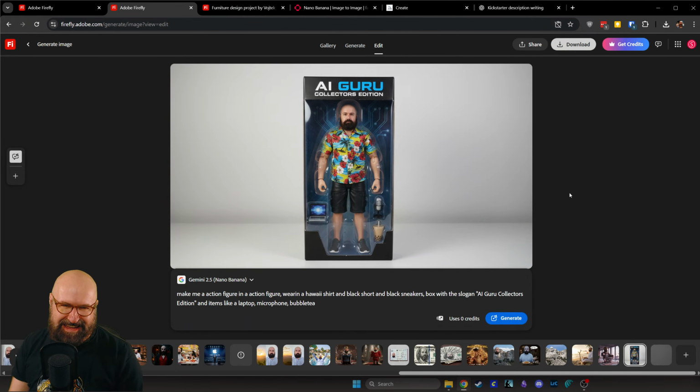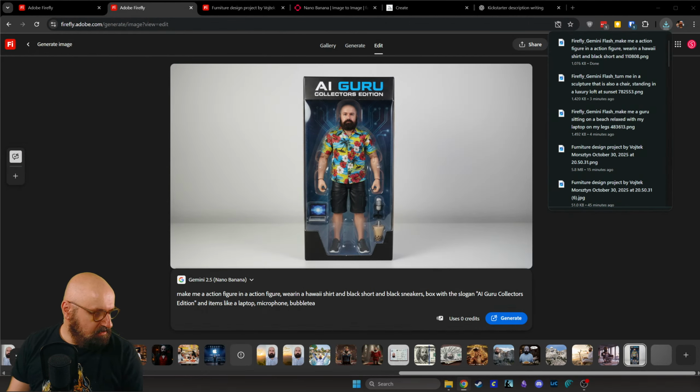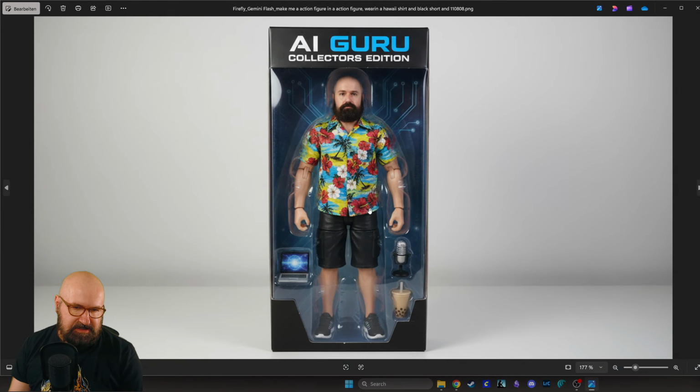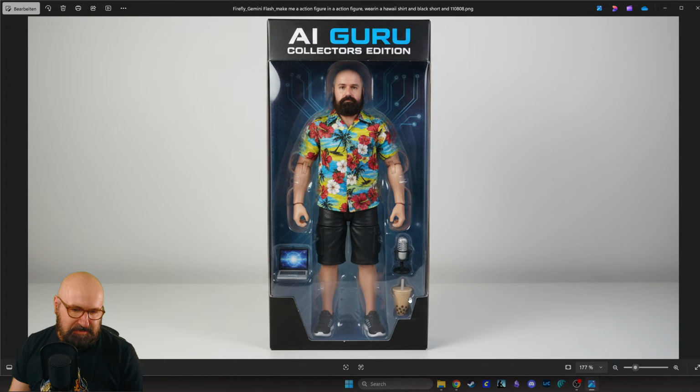Oh, hey, this is how I actually look when I go to Asia. Hawaii shirt, black shorts, black sneakers. There we go. My laptop, my mic, my bubble tea, or actually coffee, but never mind. This is fantastic. Look at the arms and everything. Wow. The AI Guru Collector's Edition. Wow, this is really cool. Yeah. Very nice. I need that.